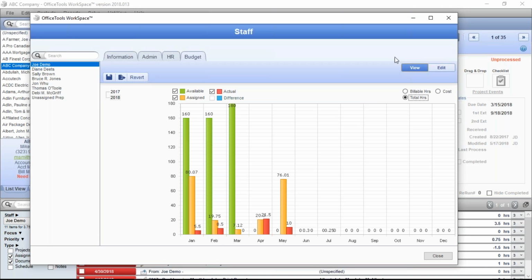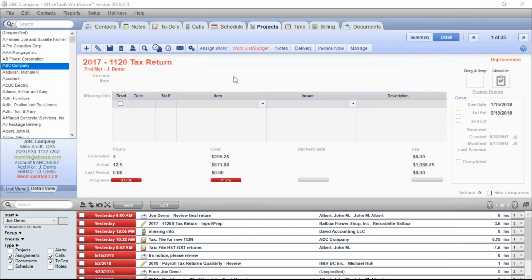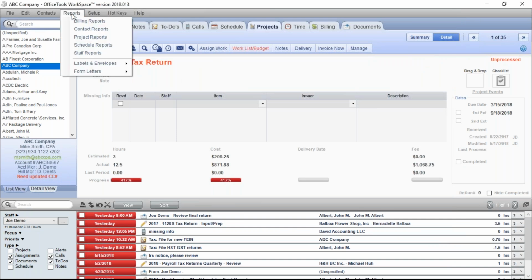Which brings me over to the reporting area where all of this is accessible. So if I navigate to reports, there's two that I'm going to point out in this context. One of them is going to be under the projects, actually both of them are going to be under the projects reports.